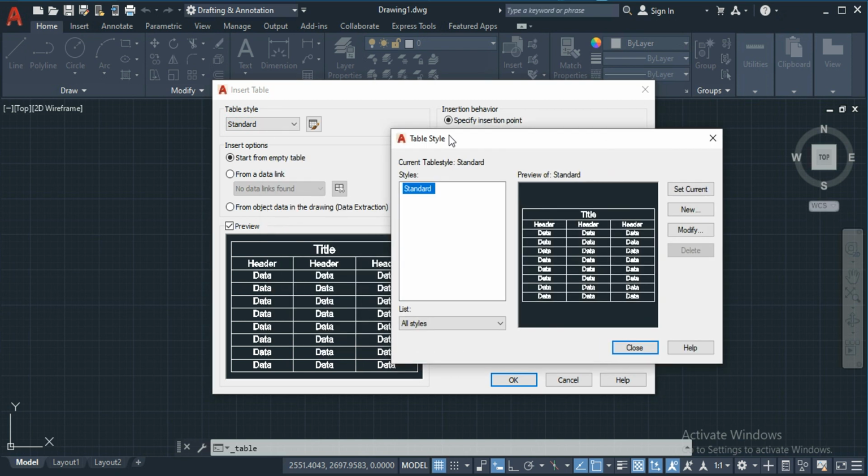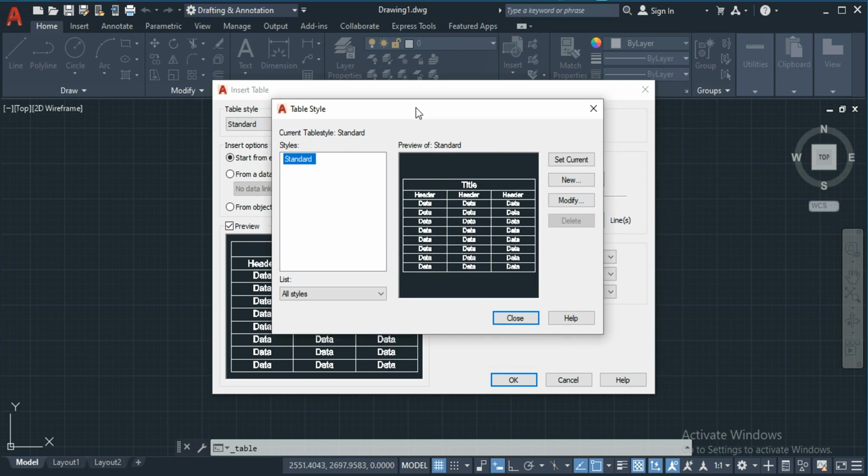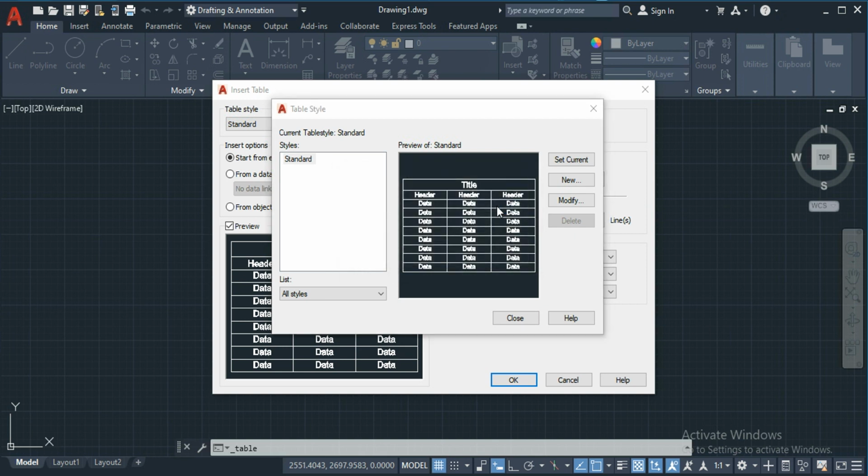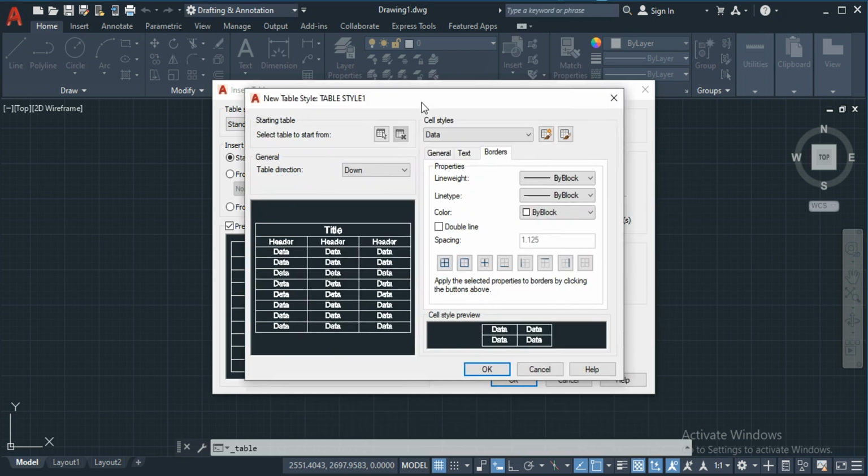Simply click on this box, and this window will be activated. The default style is Standard. If you want to modify this, you can click on Modify, or you can create a new style also. Just click on New if you want to create a new style. I'm going to give Table Style 1. You can click on Continue, and then this window will open again.